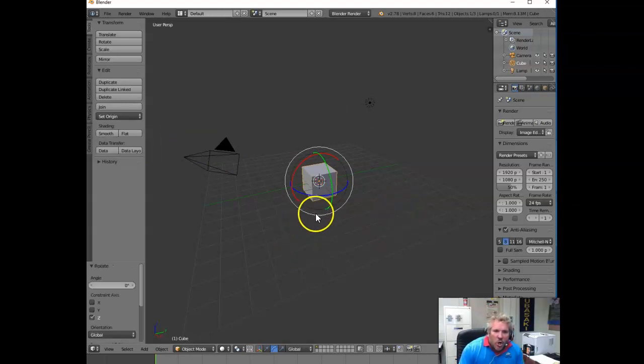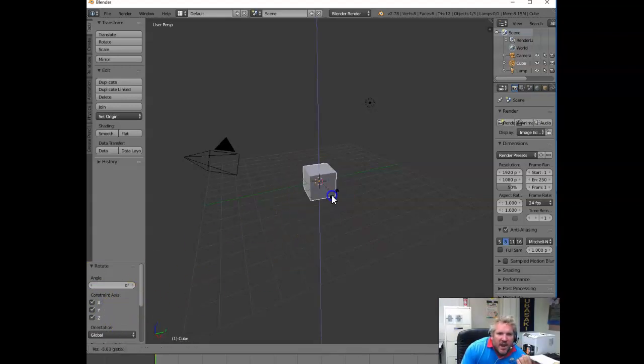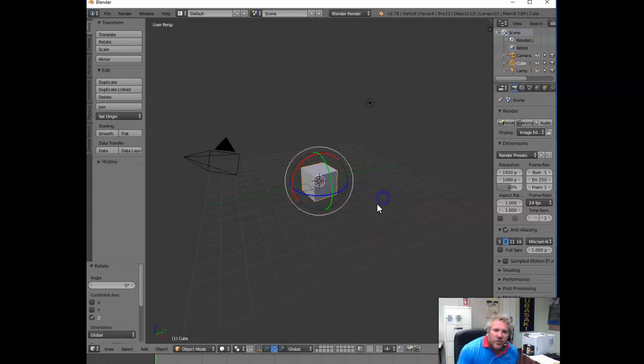Be careful over here. Sometimes the constraints will only let you rotate or translate along certain axes. If you have that on, it's not going to let you rotate it or move in a certain direction.